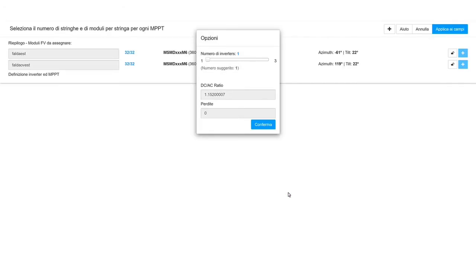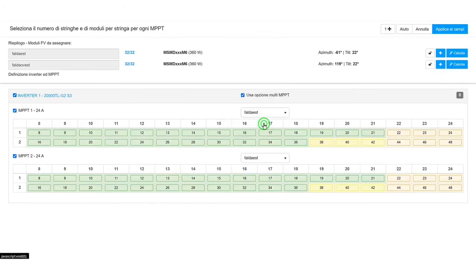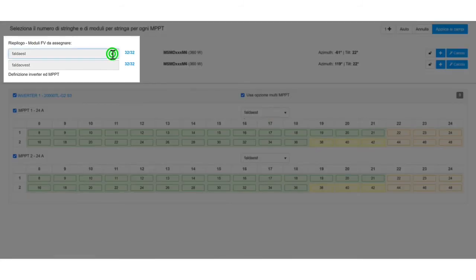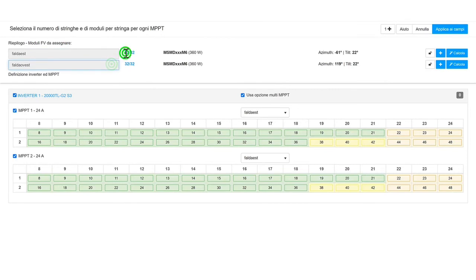Recommended number of inverters, 1. Confirm. Up here, we can see the east and west pitch fields, separated from each other, and both with 32 modules. At this point, we have to assign the two layers, each to an MPPT. Here we have the inverter 1, our only inverter, divided into its two MPPTs.